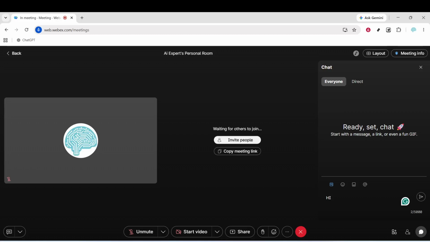When you are ready, click the Send button or just press Enter on your keyboard. Your message is now on its way. You will see it appear in the chat panel. If you chose Everyone, it shows up for all participants. If you chose Direct, only that one person sees it. So double-check that before you hit Send.